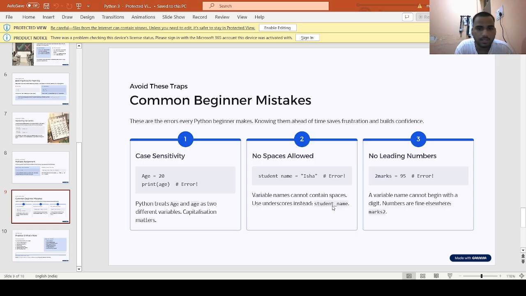If you want to give a space, use underscore. Otherwise, if you just use a space directly, it will show an error. It's as simple as that. You cannot just use space anywhere.